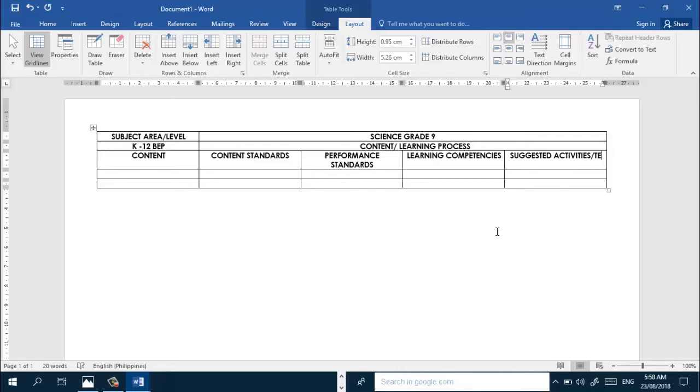Or you can enter teaching strategies. Okay, there you have it. You can also change the size of the column. If you want this one to be smaller, just place your cursor on the line, and once you see that kind of cursor, you can just left click and drag. Okay, that's it. So I want to decrease the size here.